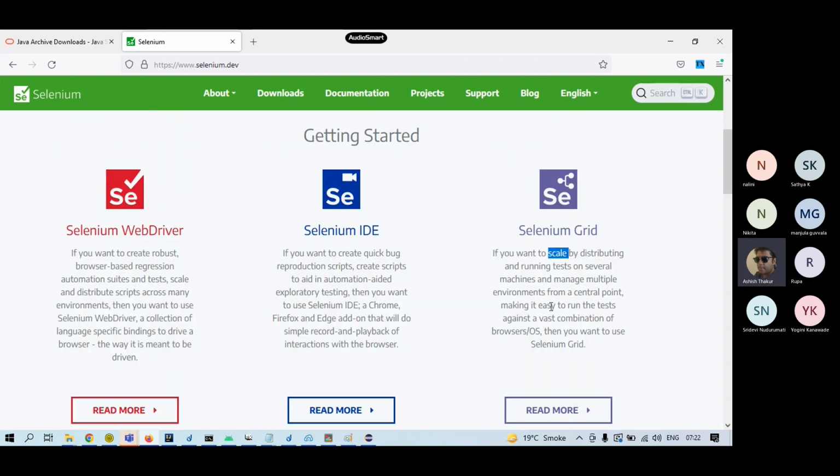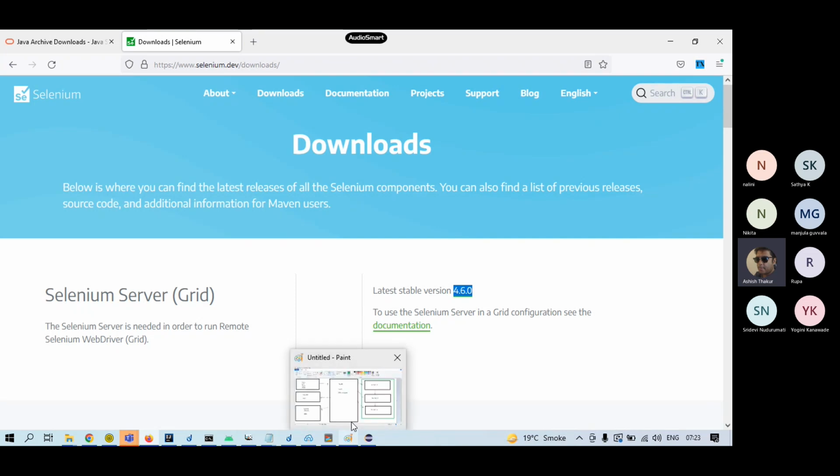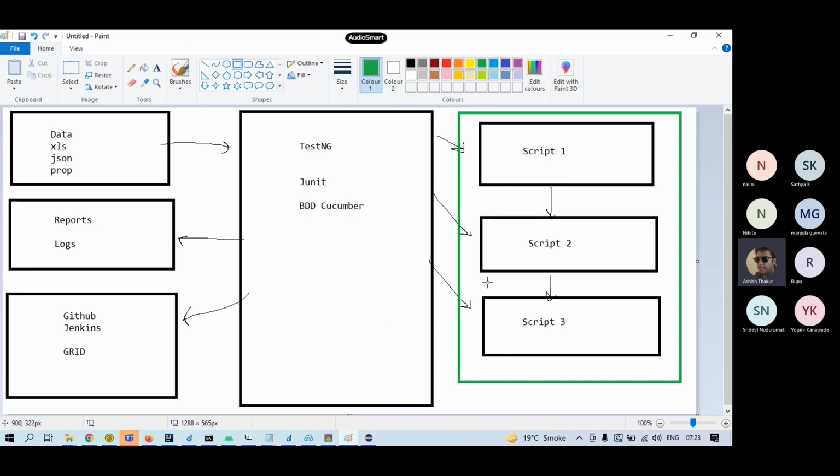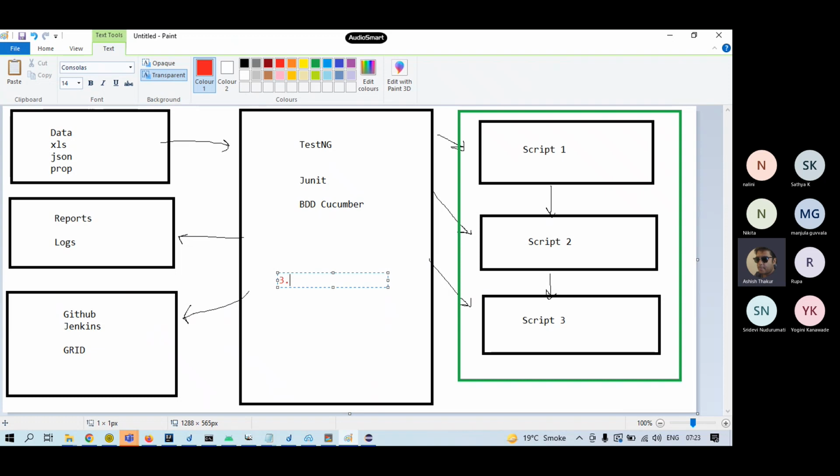And if you go to the downloads section, see the latest stable version is 4.6, right? Look, everybody says that fine, I want to learn on the latest version of Selenium. But the practical stuff is that the most stable version of Selenium, I'll write here only, was 3.141.59, I guess.